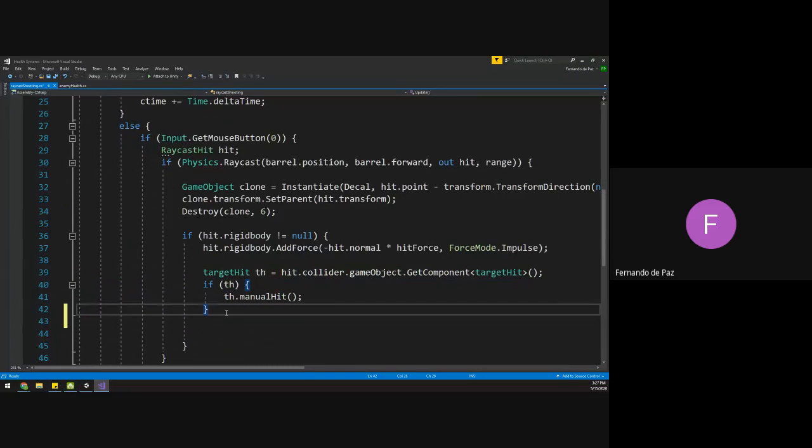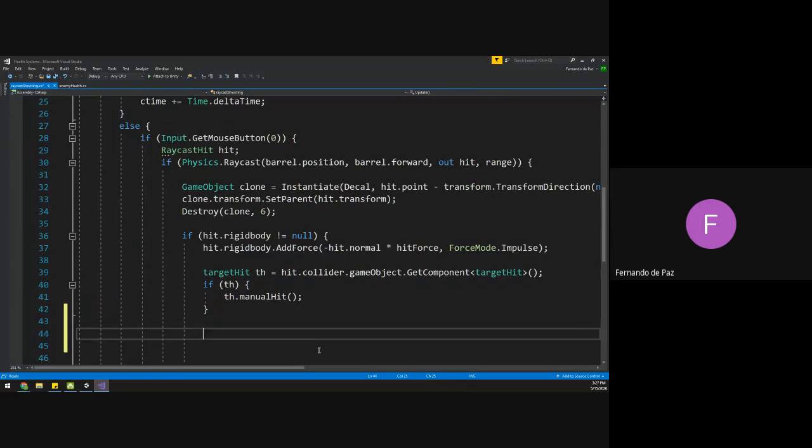It's on line 42. Everyone should have exactly the same script as I do. After line 42, we're going to add another object. This object is called enemy health, a script called enemy health. I'm just going to call it EH for enemy health. We are going to grab this from the collider: hit.collider.gameObject.getComponent.